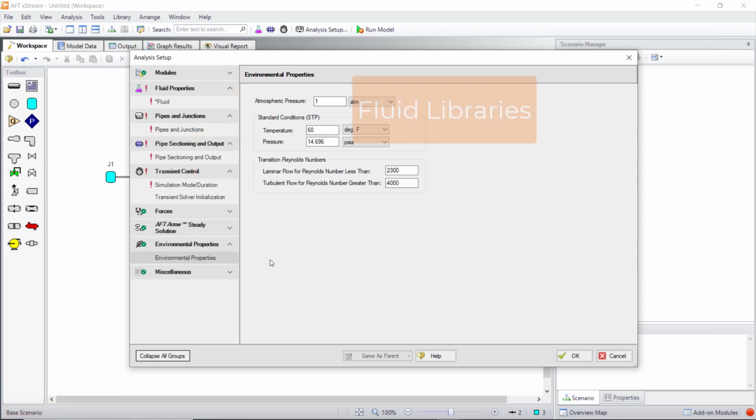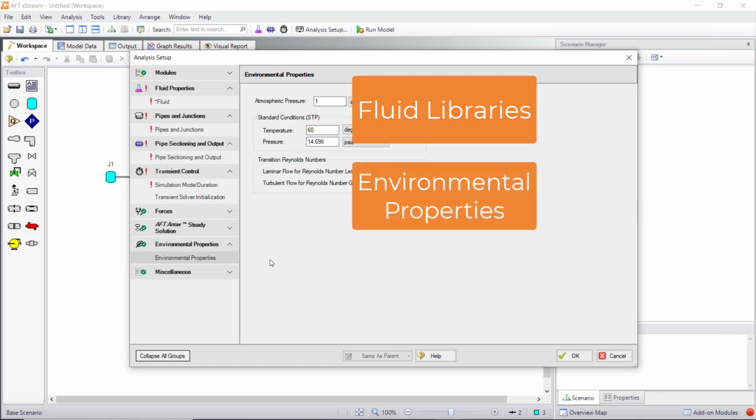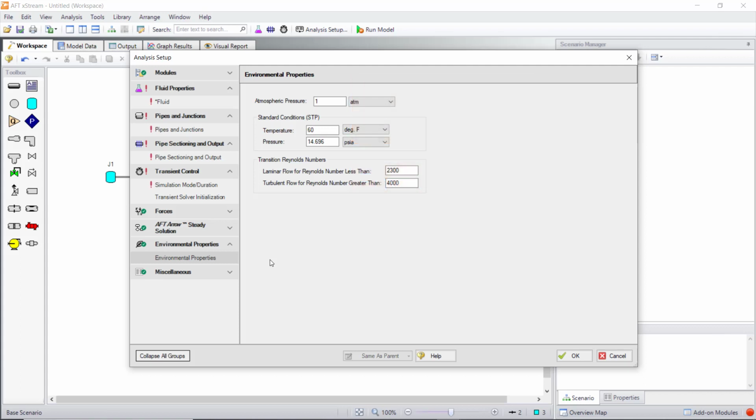In summary, the Fluid Properties group in Analysis Setup provides a variety of different fluid libraries to choose from, including multiple equations of state and enthalpy models for the AFT standard fluid library. The Environmental Properties group contains important parameters that may be useful to you depending on the type of model you are building.